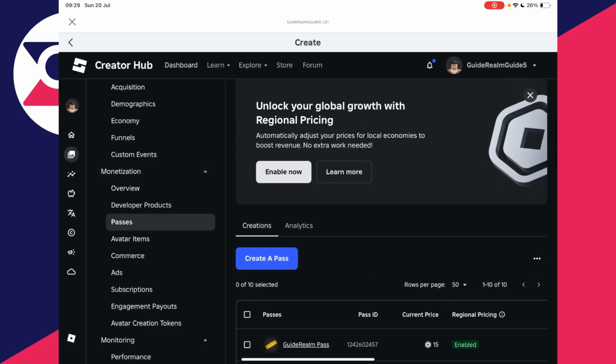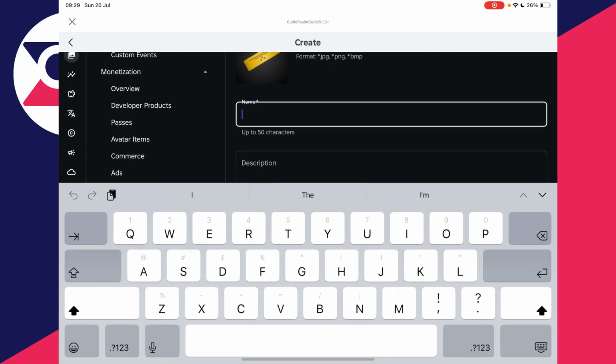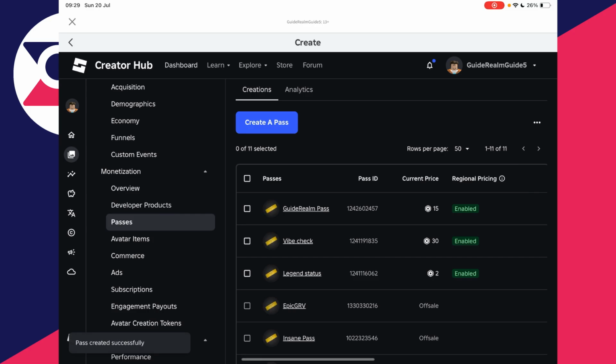We can go and create a pass here, and that will then be our donation button. So press create a pass, go and give it a name. Optionally, you can add an image and a description. Then press create pass, and it's then been made.